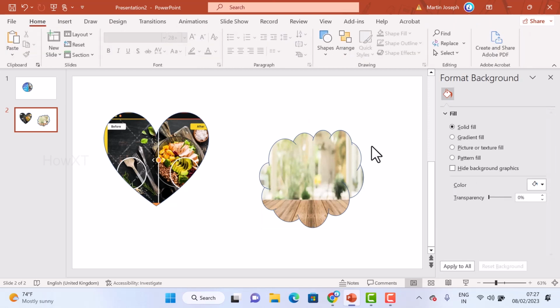So this is a beautiful option. Use this option to create different types of shapes and put your image, and you can impress your entire client through your presentation.